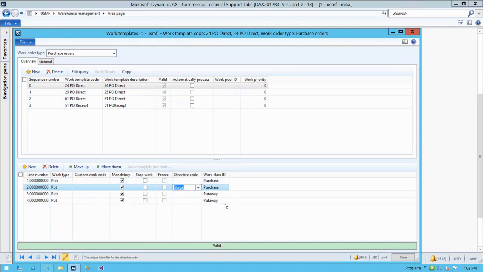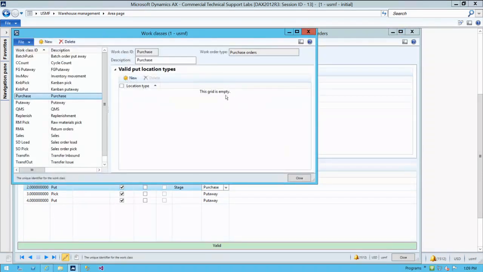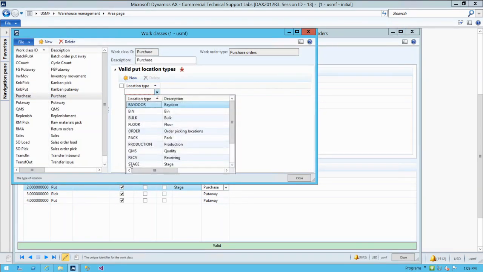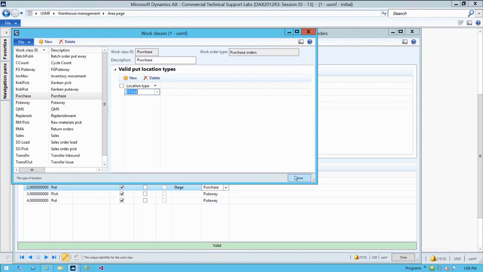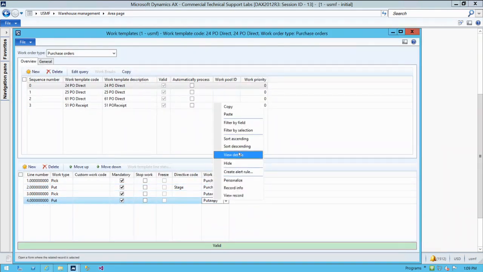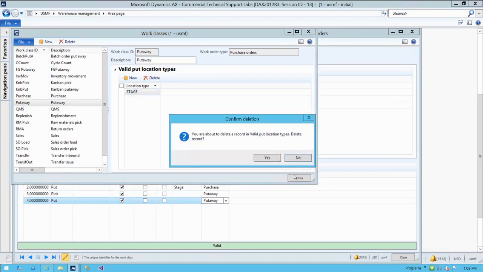Now this is an important concept in warehouse management. Essentially what I'm saying here with that directive code is that I want to limit the locations that can be selected for that type of put. Okay? Now, it seems like we're duplicating effort here, right? Because just a moment ago, I said I can control that through the work class ID, right? If I went into this work class ID, I kind of did it backwards, so let me do it this way. I'm going to say stage, and then on work class ID here, I'm going to remove that.